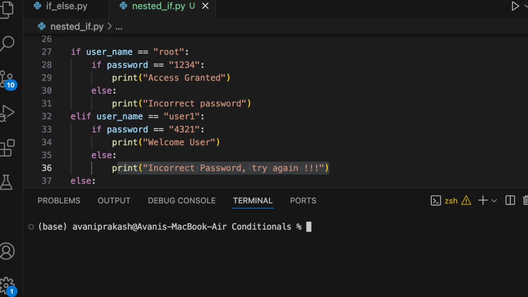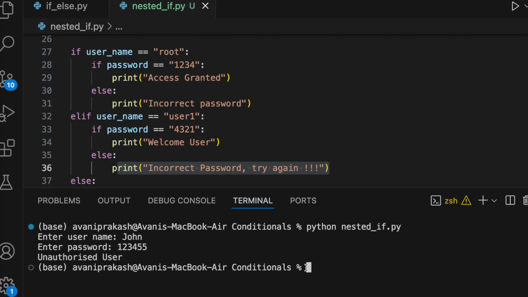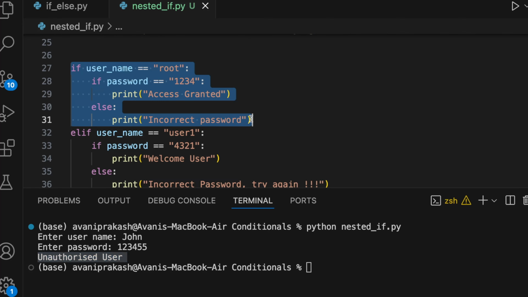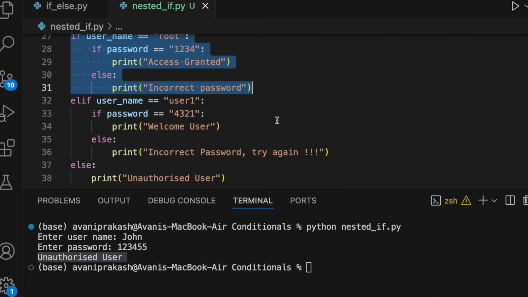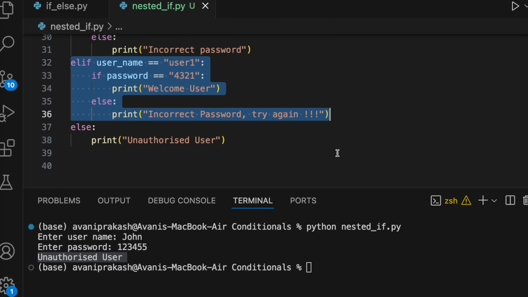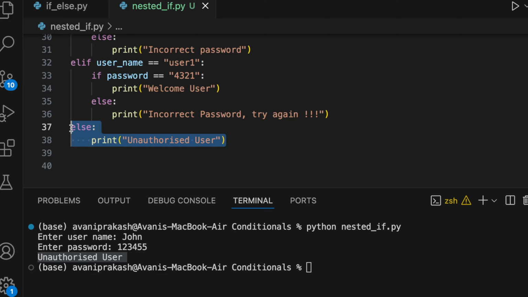Now, final test. Let's say John, 123456, whatever. I am getting here unauthorized user because it is first checking for this if block here. It is not getting matched, satisfied. Then it is going into this elif block. It is also not getting satisfied because the username is not matching with here. And finally, else block is getting executed.